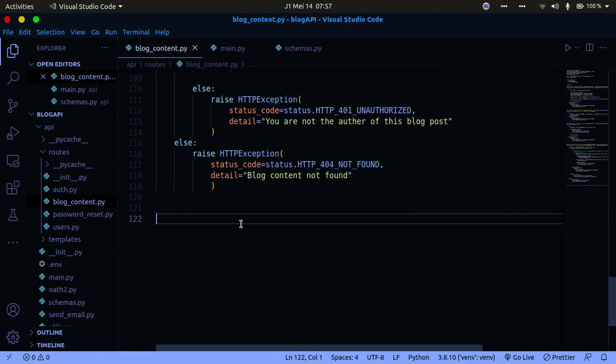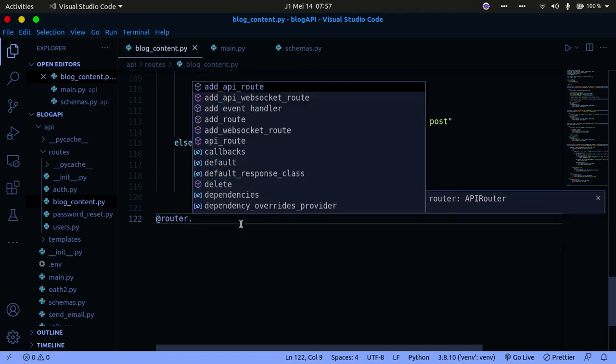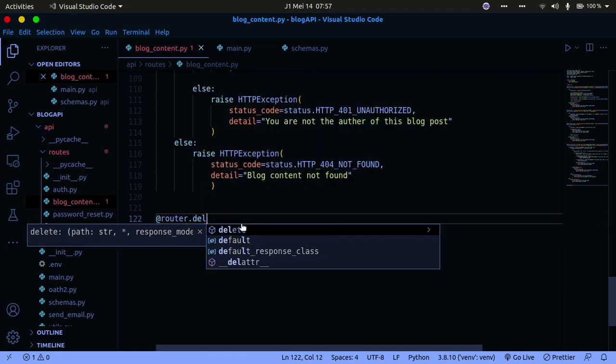So once we have that done, let's go ahead and actually write the functionality to be able to delete the post. So I'm just going to have another router here. So router dot, this is going to be the delete route. So delete and then delete, just like that.